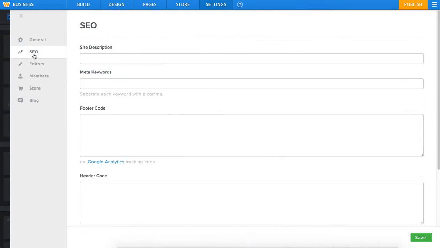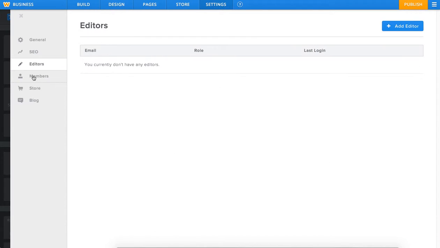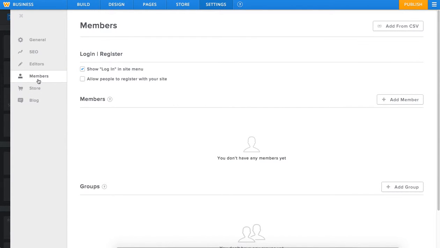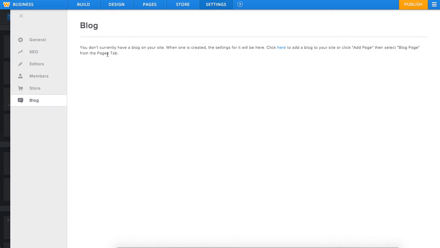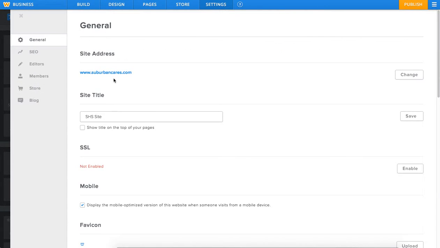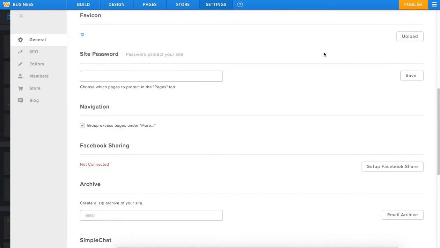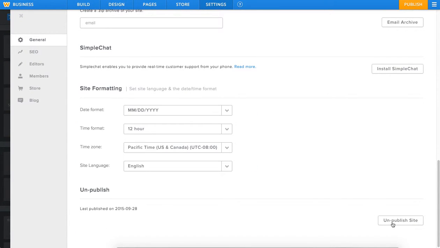The big thing you want to make sure you take a look at is SEO, site description, meta keywords. You're going to want to go through all of these. We'll go over this more in depth at a later date in a different video for members. Blog, the information is all in there. If you ever, let's say, publish the site, but you want to unpublish it, it's right here.